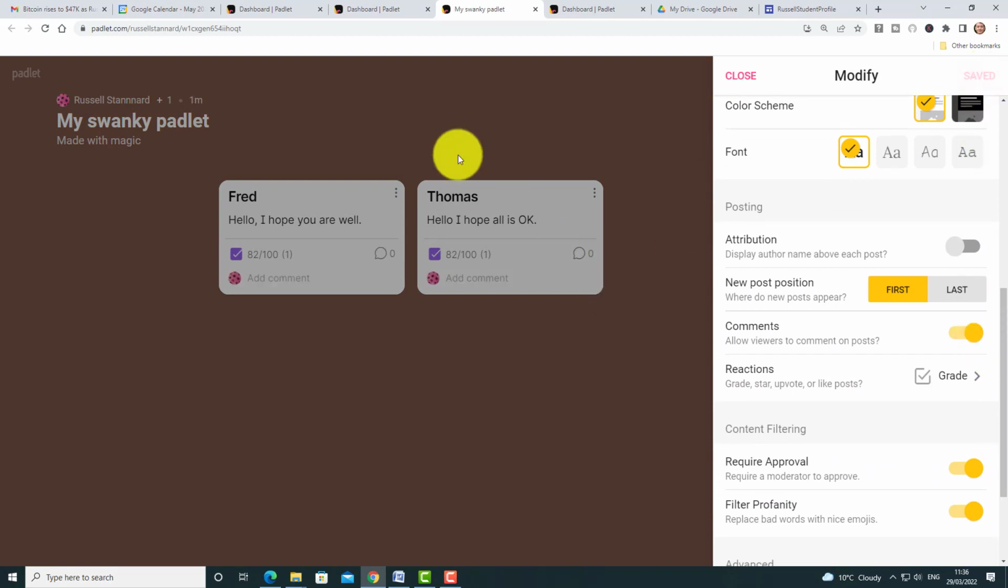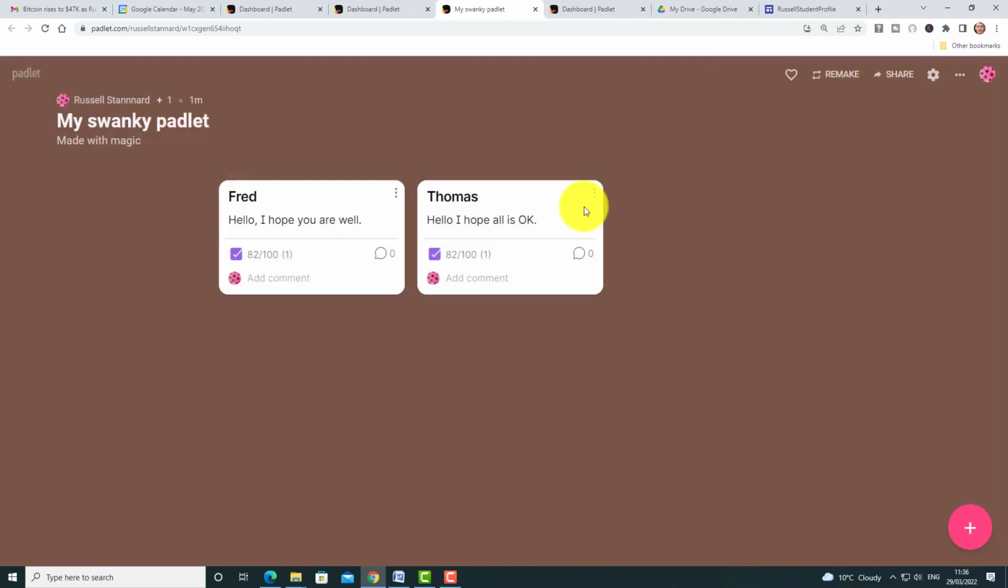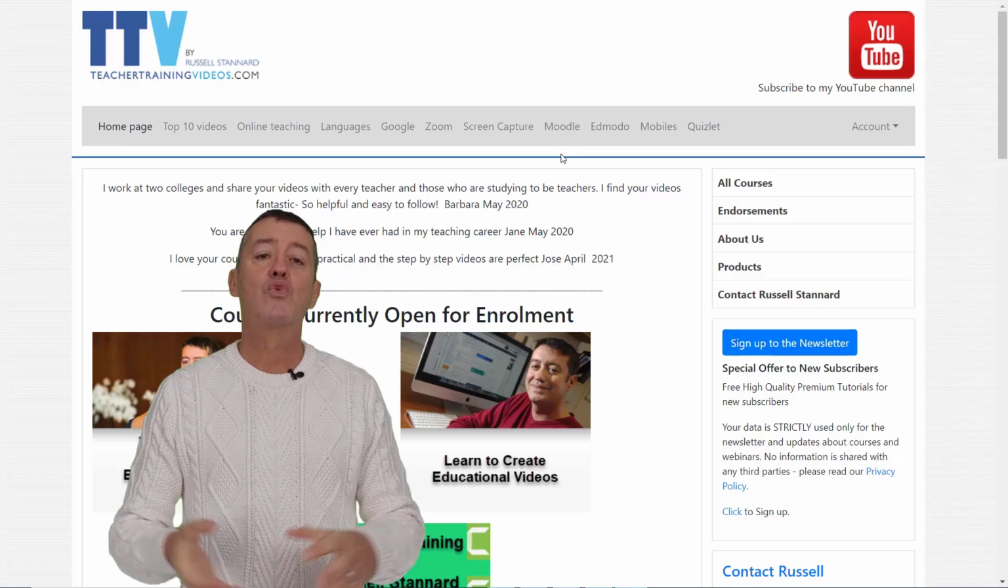So you're not limited, for example, for students to just simply add a grade. They can also add a comment as well, which kind of works well if you're going to get the students, for example, to evaluate each other's work.